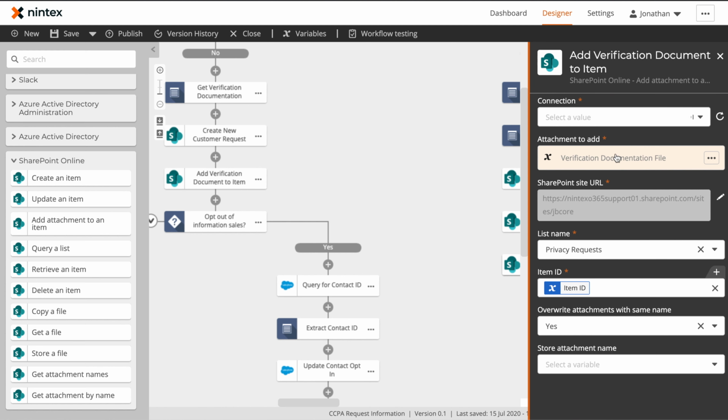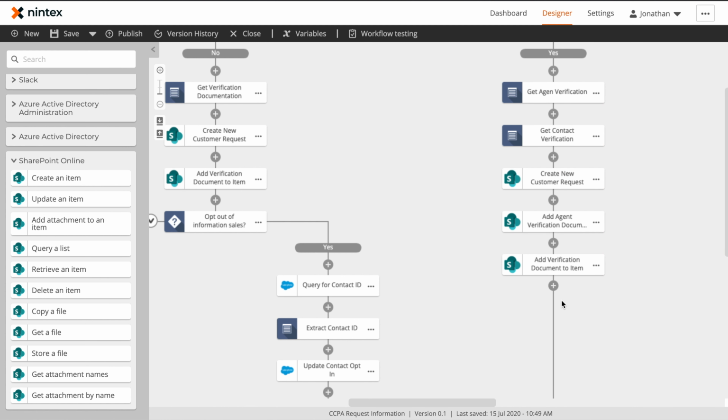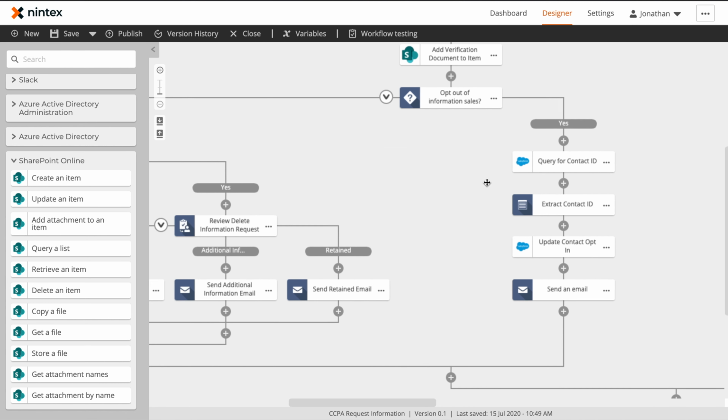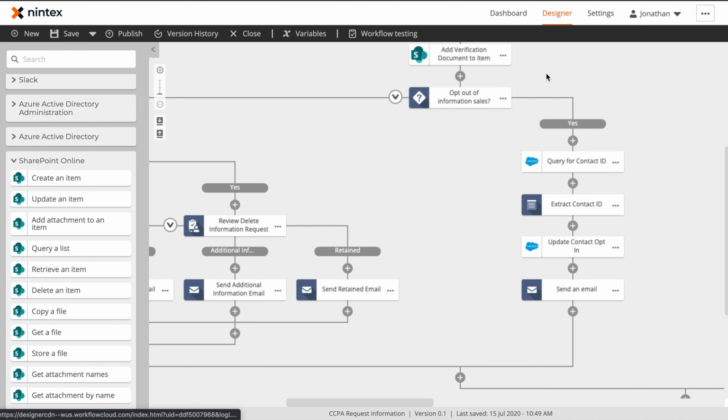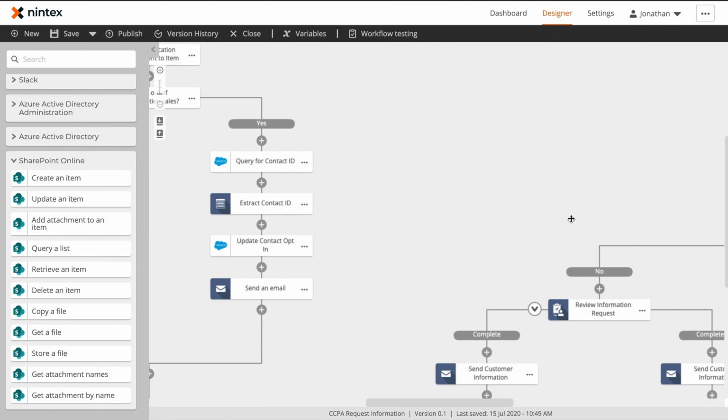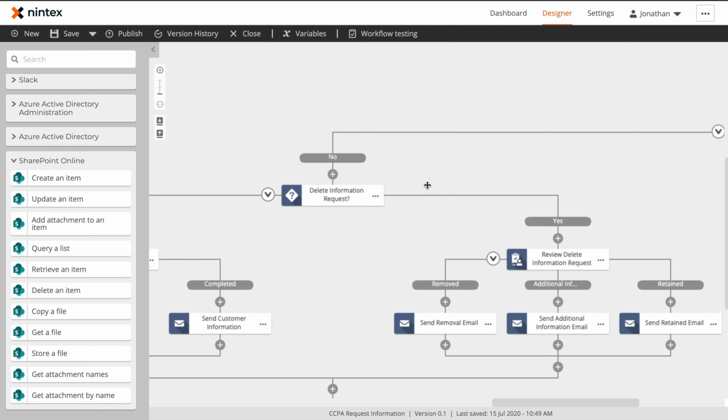Finally, instead of rebuilding all of our conditional logic that we built in our customer branch, we can again copy that over into our agent branch and then just go back into our email actions that need to deliver content back to the agent and update that email variable.